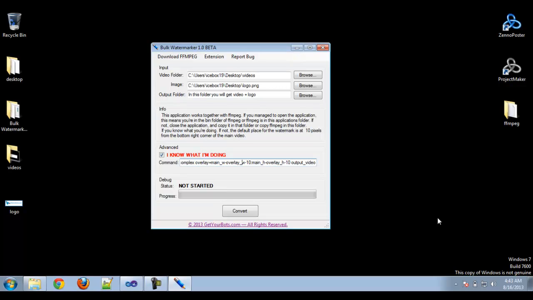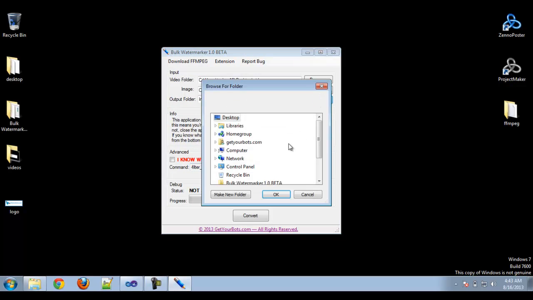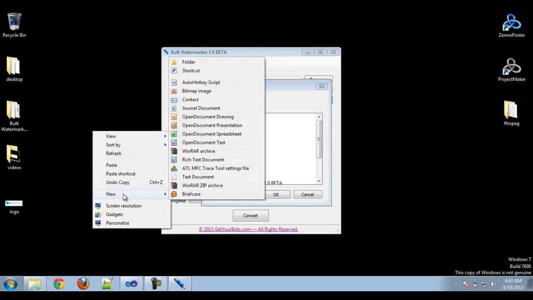The watermark will be applied on all the videos to the bottom right of the video, but if you want to apply it, let's say, to the top left of the video, you can just put it like this and it will be applied to the top left. But anyway, I will just leave it default and let's see how it goes.